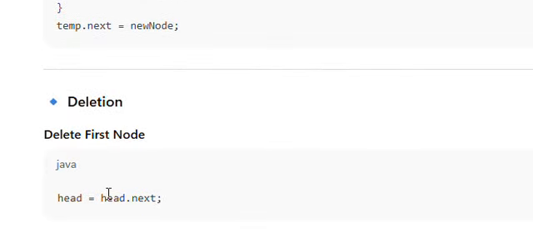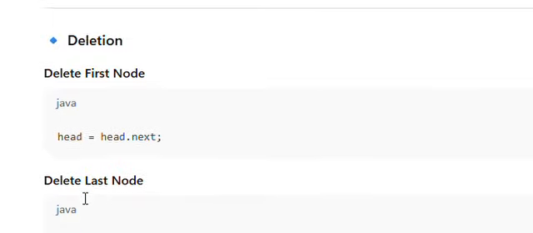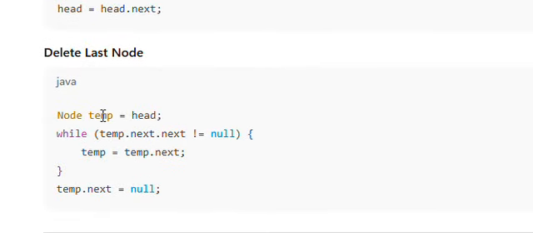Deletion. How can we delete the first node? Head is equal to head.next. This is how we can delete. Deleting the last node: we define the head as a temporary node, and while temp.next is not equal to null, we move temp along, and after the loop, temp.next is equal to null.